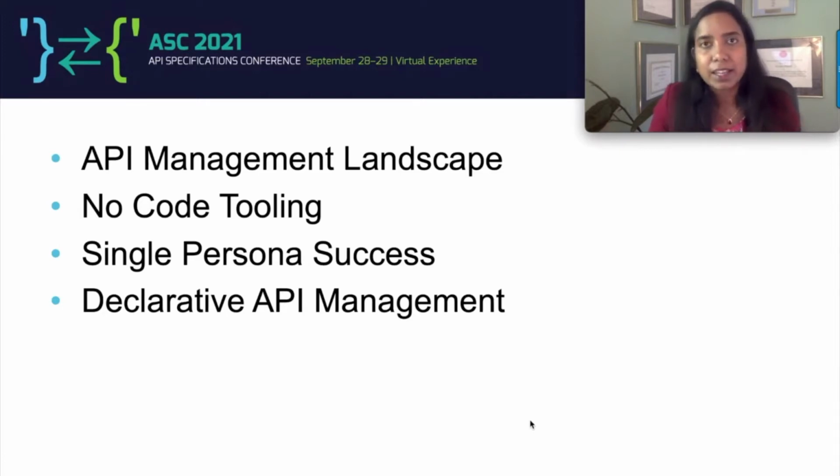On the same lines, how can you empower a single persona to do all of these various tasks that are involved in API management? Maybe like a full stack developer for API management. And that's where declarative API management comes in. How can you empower a single persona with no code or low code tooling? And for that, you need to understand how you can declaratively manage APIs. So let's get started.